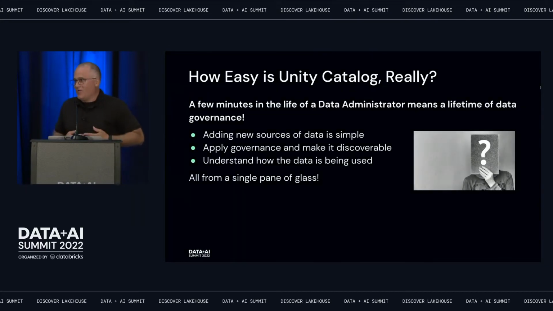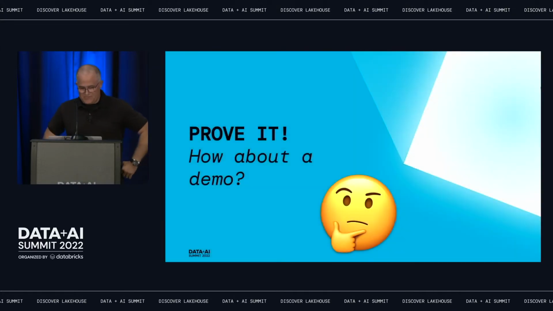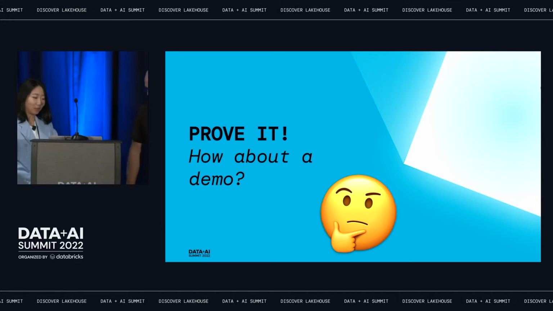And so what we like to say is, spending just a few minutes as a data administrator and setting up governance means a lifetime of data governance. And we think it's super easy. We think Unity is the best solution to do this. It's really, really easy to use. And I think we want to prove it to you. So we're going to show you just a brief demo. Okay. And we'll let you take over.